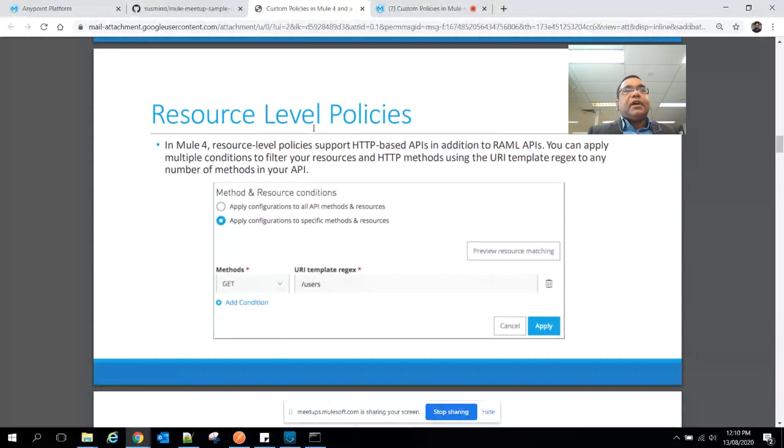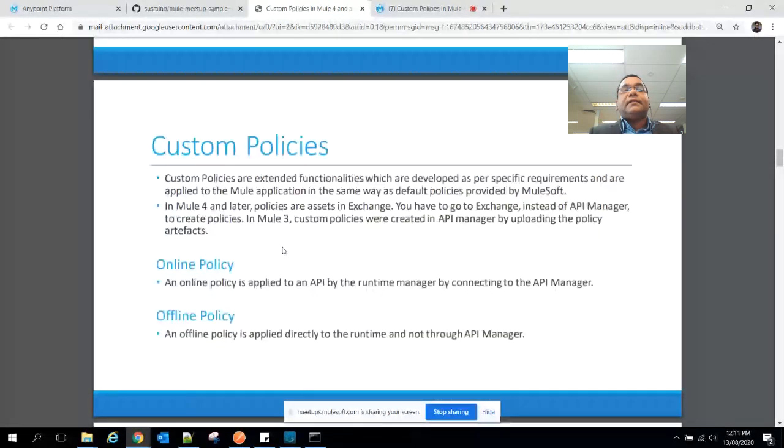MuleSoft provides all the out-of-the-box policies in API Manager. If there is a specific requirement that you have, where you need to implement a certain logic for API management or controlling the traffic, or apply any security mechanism, custom security mechanism, or do any housekeeping as such, you might explore custom policies and see if that suffices your requirements.